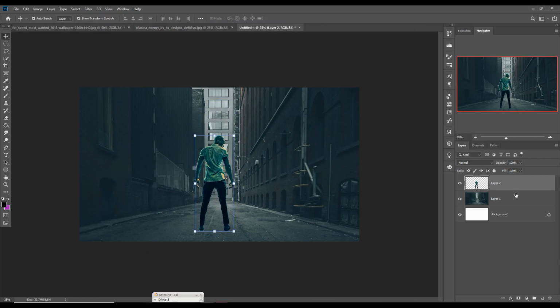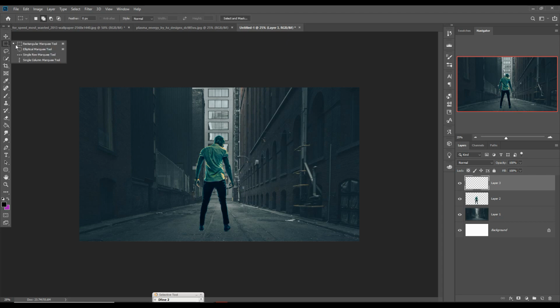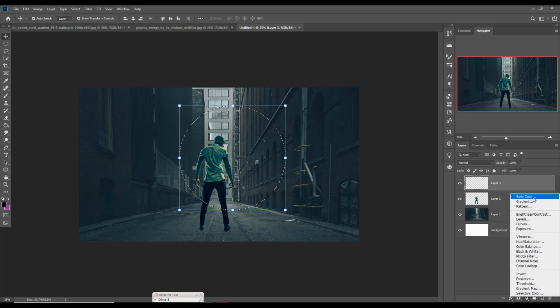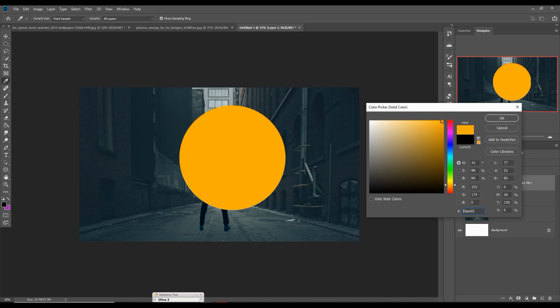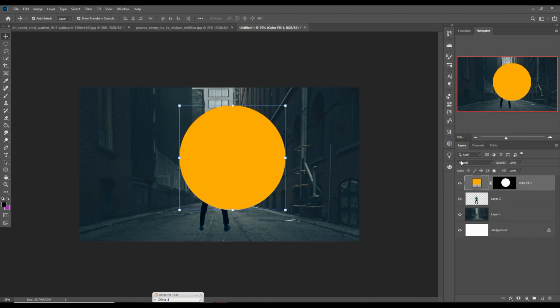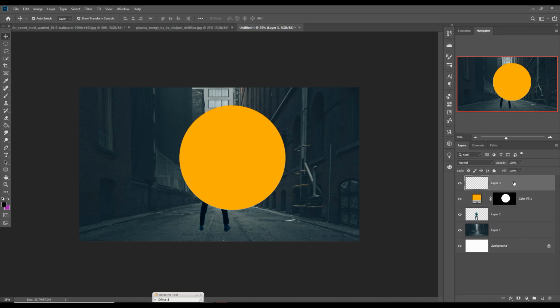And our next task, we draw a circle. So take a blank layer, go to the marquee tool and create a circle. Fill this one with a solid color. Just like, I fill this one yellow. Then take a blank layer, select both layers and merge.